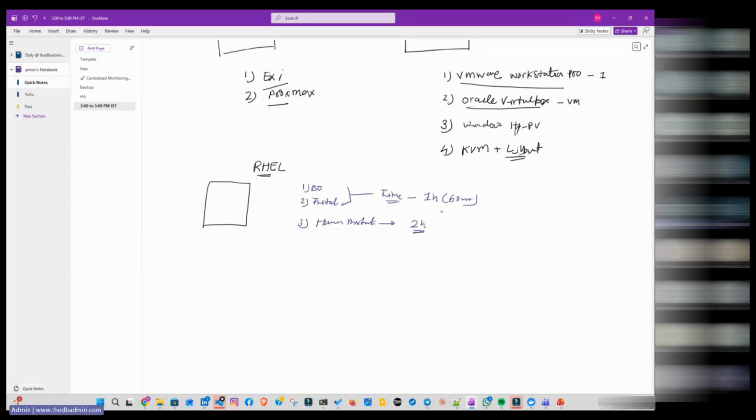Second thing, if I made a mistake, my machine is ready, and I have forgotten to install some important thing, and I have to recreate it. So I will say 3 to 4 hours again. Frustrating process. Okay. This is one side of the story.